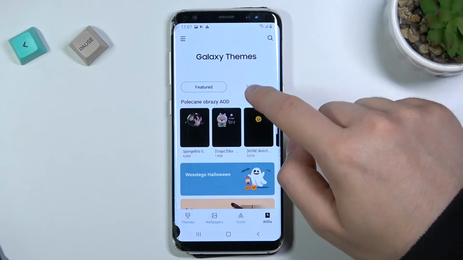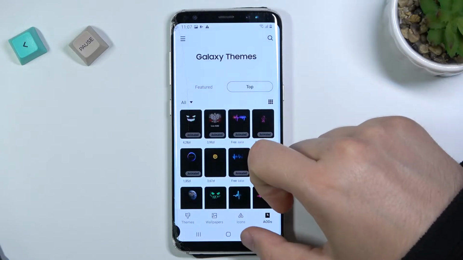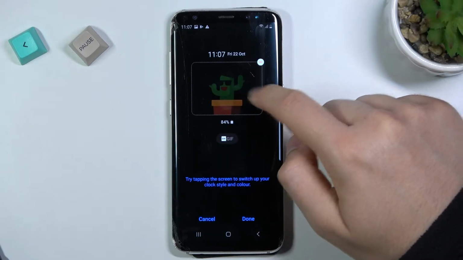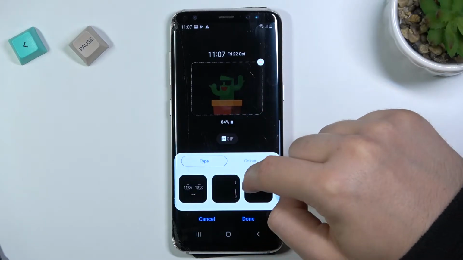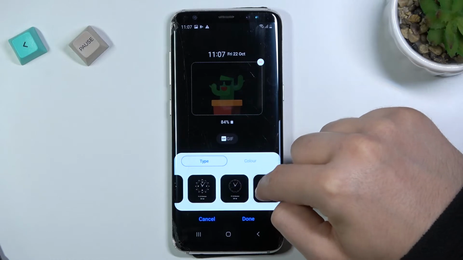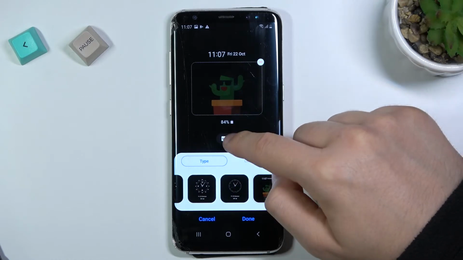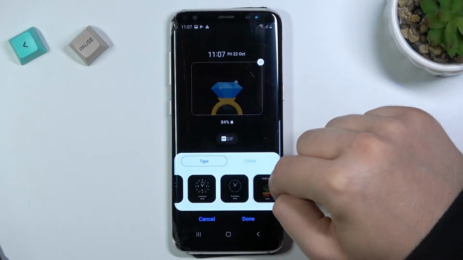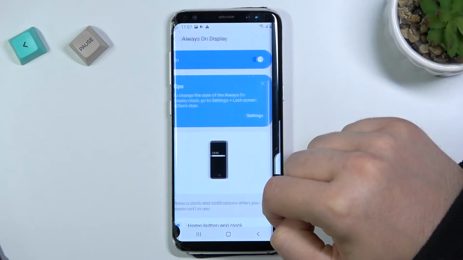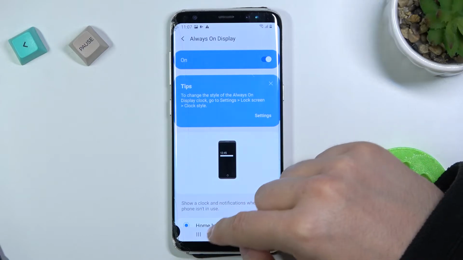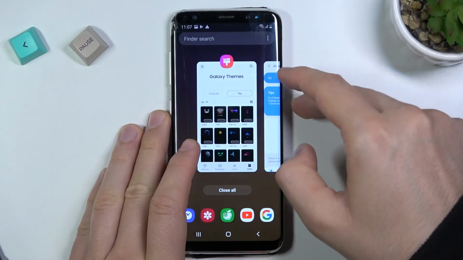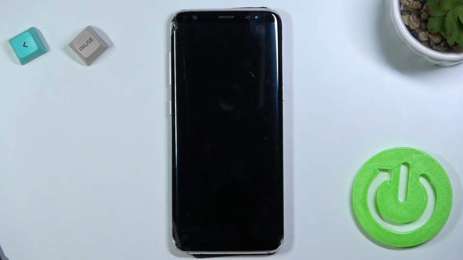You can go for more themes. As you can see, we can change colors. You can tap just here. Maybe I will go for this theme. Click down to confirm and take a look right now. As you can see, our theme has changed.